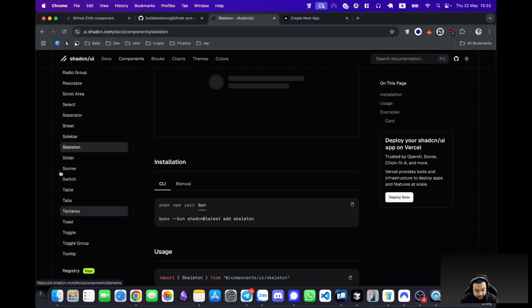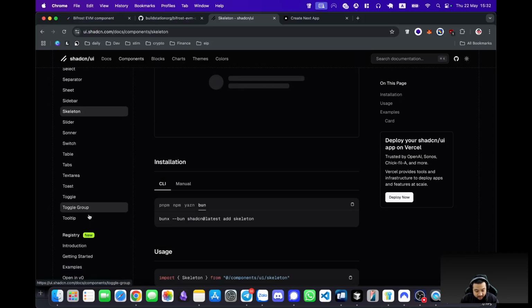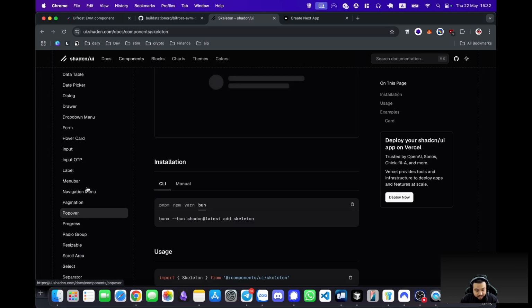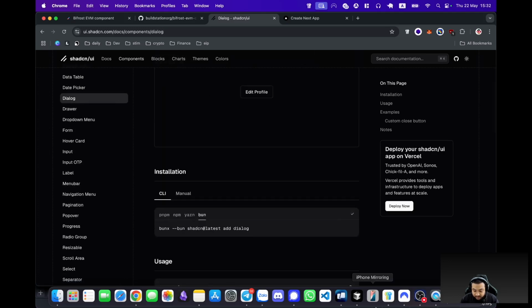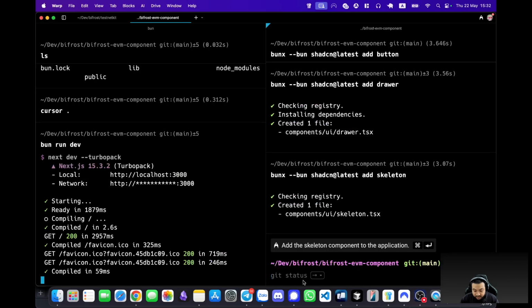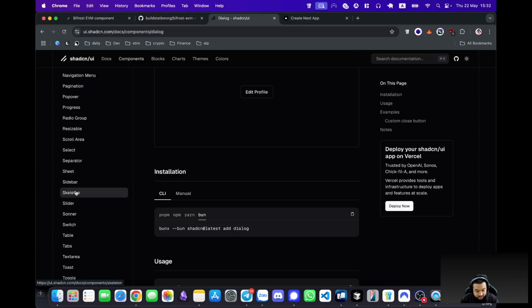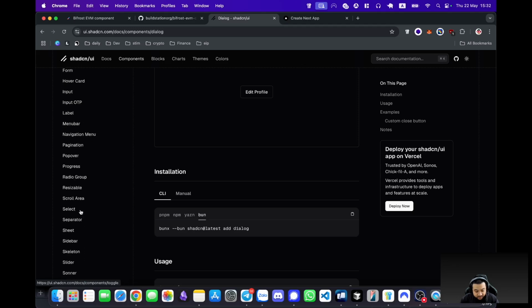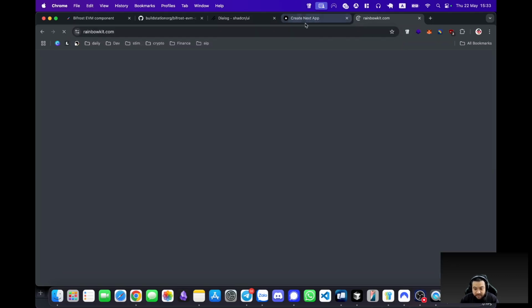Alright, skeleton. You've got drawer, which you will have with dialog, because we use responsive transaction status. Oh, okay, cool. Alright, and then for our connect kit, we'll be using Rainbow.